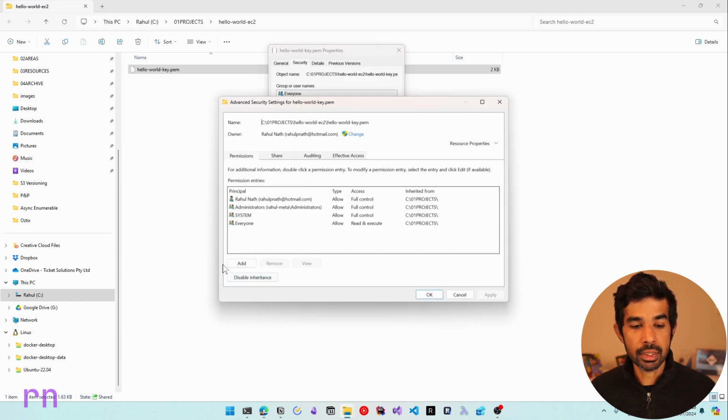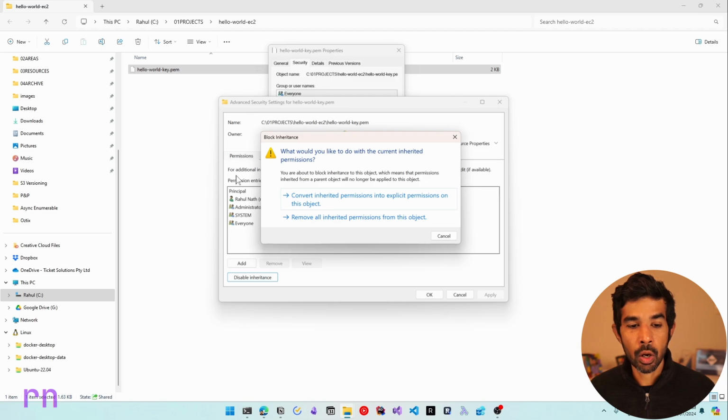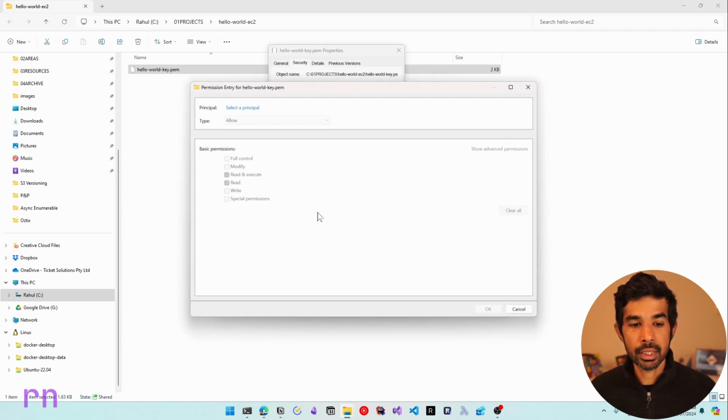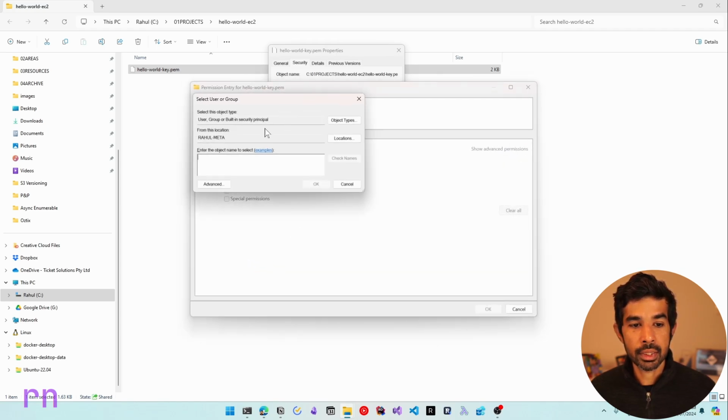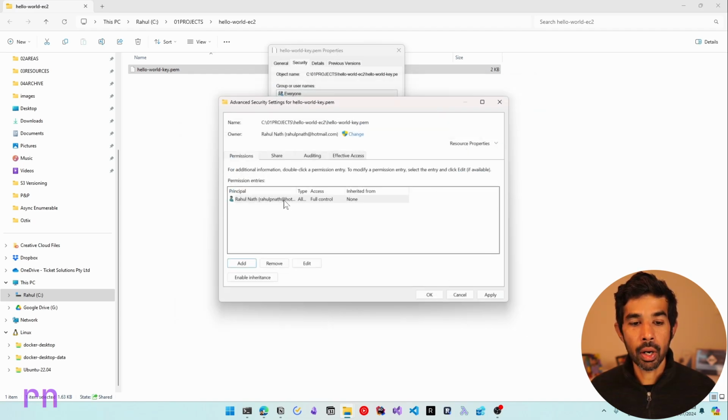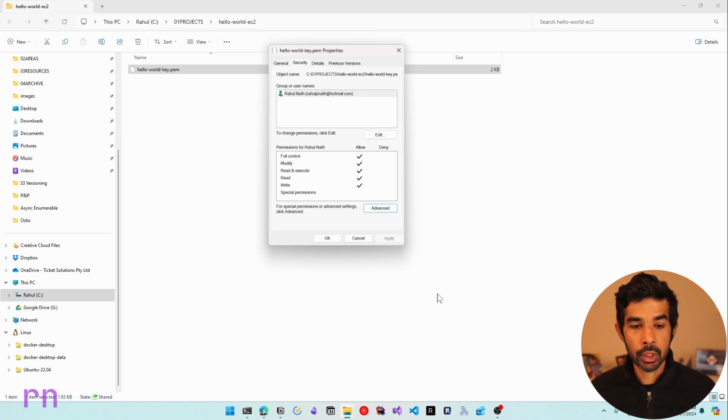We can first disable the inheritance, because that is how that file is getting all this access. So let's select remove all inherited permissions from this object. And let's make sure to add myself, who is right now using it. Let's select my principal, check the name, and add this specific principal to have full control on this file. Let's click OK. So now only I have access to that file. Let's click Apply, and let's come back to the console.